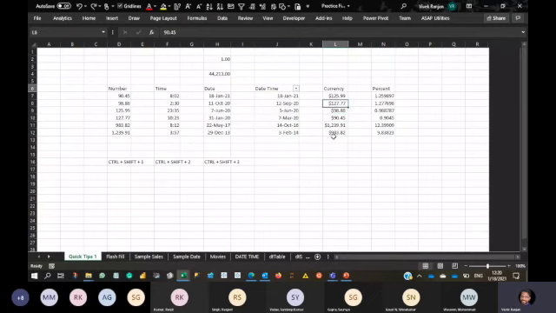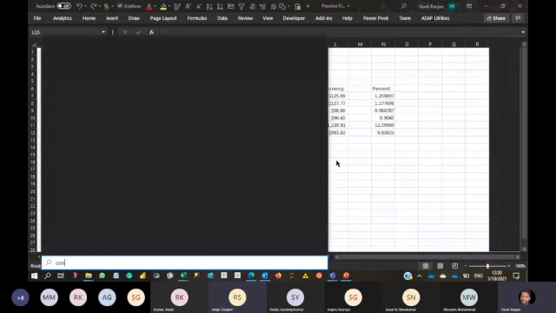A few other keyboard shortcuts. Control Shift 4 will do the default currency format. Right now my default currency format is dollar. If you want to change it to your default currency format, I guess you need admin access.